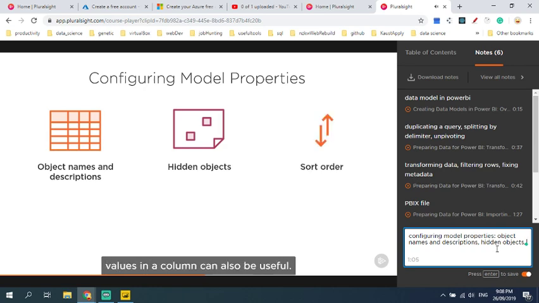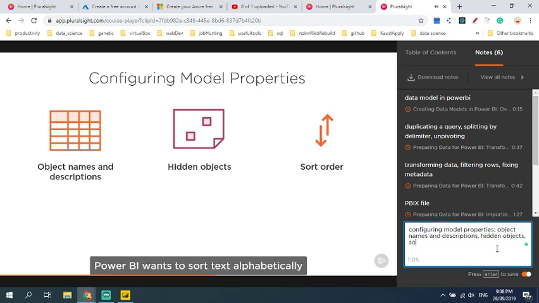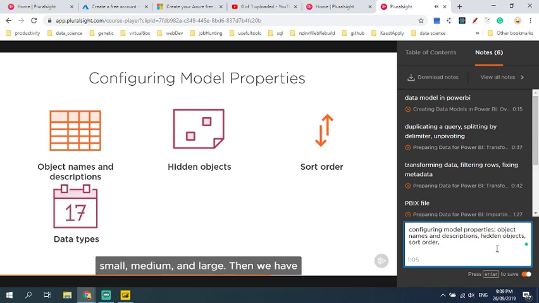Setting a default sort order for values in a column can also be useful. Power BI wants to sort text alphabetically and numbers in numerical order, but sometimes you need to override that. Our model in this course does not have any columns that require us to set the sort order, so I'll just make you aware that it's an option. You might need it when you have columns that you don't want to sort alphabetically, such as months in the year, or maybe you have product sizes like small, medium, and large.